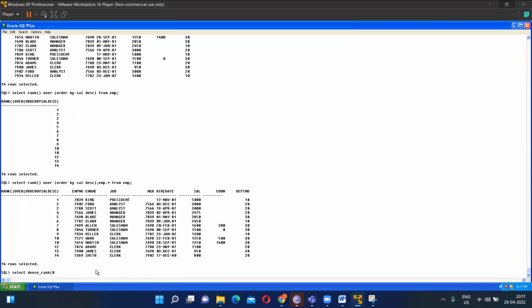Nothing, same as rank. Instead of rank, you write dense rank, D-E-N-S-E, then over. Over means over what you are putting the rank or dense rank. Over I am putting the salary, so I will write order by salary descending. Put a dense rank over this. Now I can give any name, suppose RK, just for understanding. Now I want all the records from the EMP table, so EMP dot star.